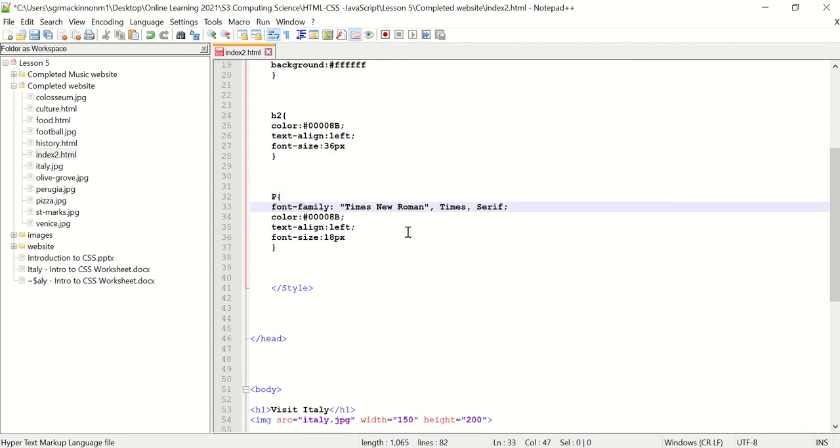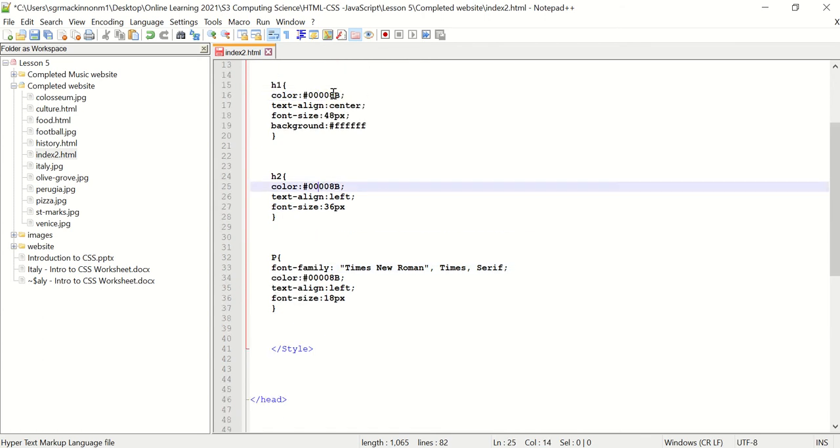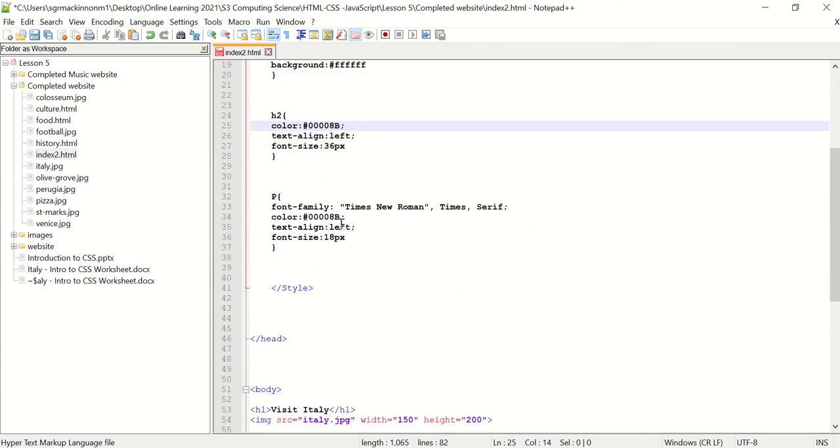You know, notice there's three different options here. The first option with the Times New Roman, then the Times, and then the serif option. Okay, depending on the fonts that are available. The colour, again, same colour. Notice there's a bit of consistency there. We'll change that. The text align, we're keeping that left, and we're changing the font size to 18.